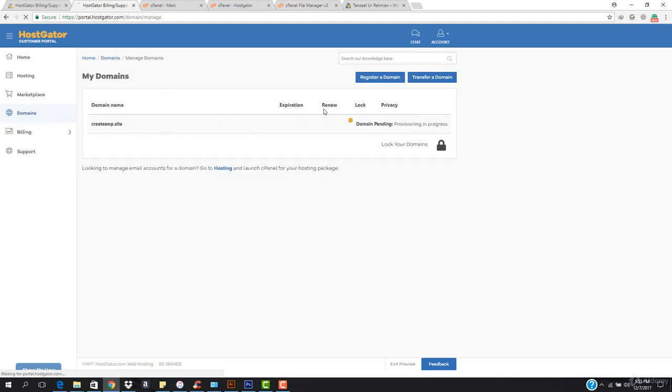So provisioning in progress. When this is done, I will have access to add that domain name to that hosting package. I'll show you how you can add that later on when this is done. So let's wait till this is done, and then I'll show you how you can add that domain name to your hosting package, and then you can create websites on that domain name. So this is going to be amazing. So stay tuned, guys, and when this is done, I'll be back.